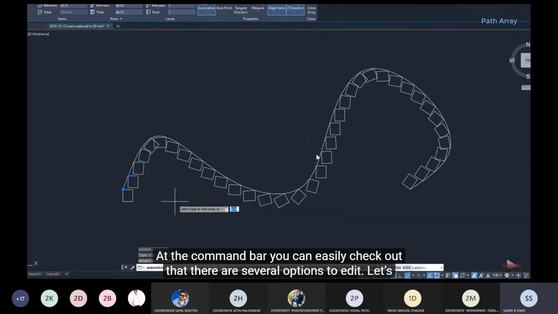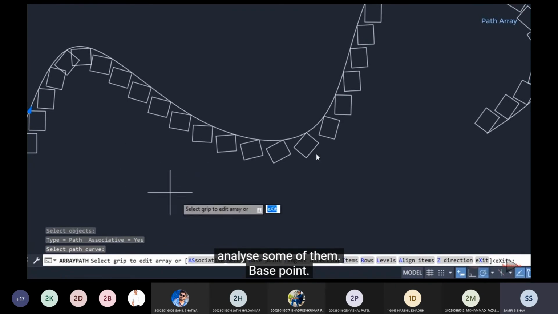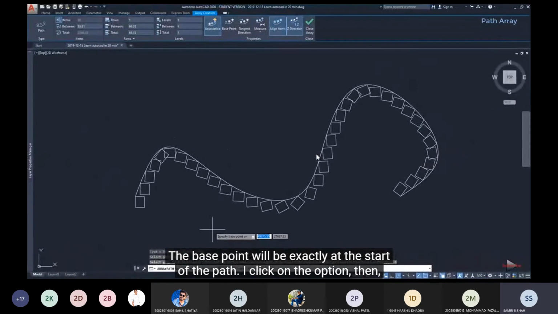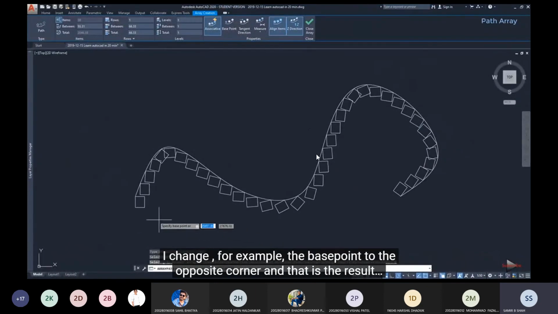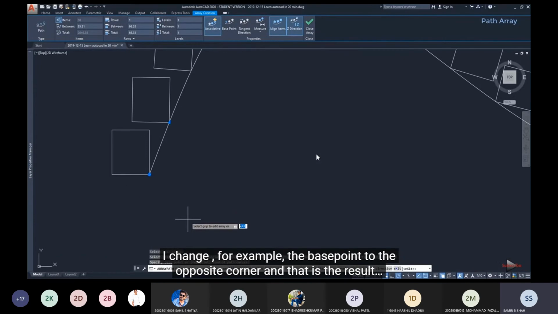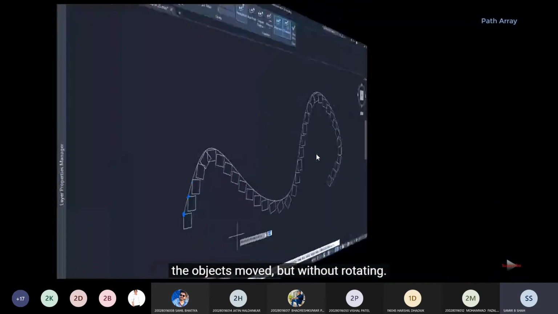At the command bar, you can easily check out that there are several options to edit. Let's analyze some of them. Base point. The base point will be exactly at the start of the path. I click on the option, then I change, for example, the base point to the opposite corner. And that is the result. The object's moved, but without rotating.